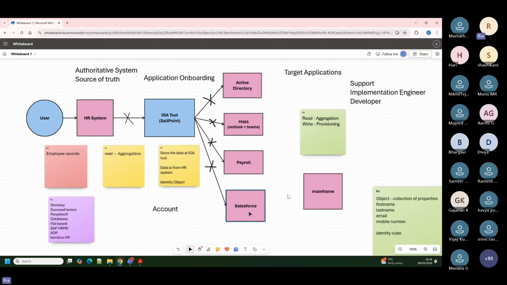Next, I mentioned aggregation, reading the data. So we have read the data from Active Directory. There is a newly joined employee. They need access to Active Directory. They need an account to be created in Active Directory. That we call provisioning. Reading the data from any business application is aggregation. Provisioning is writing.